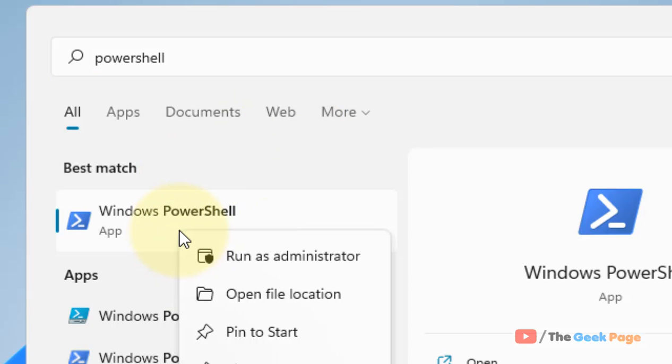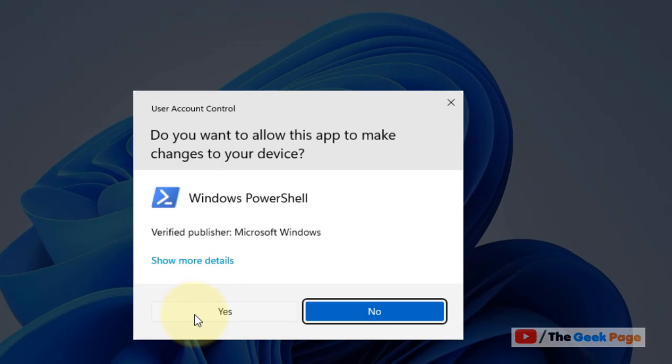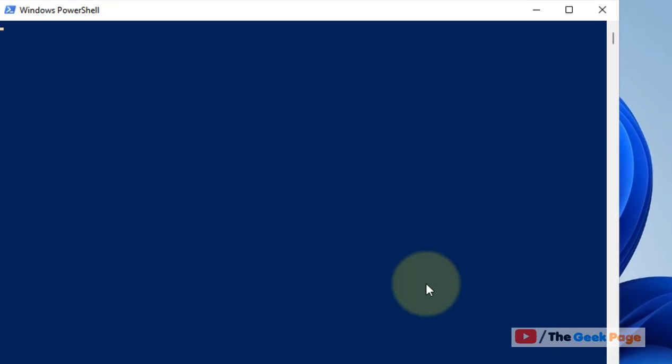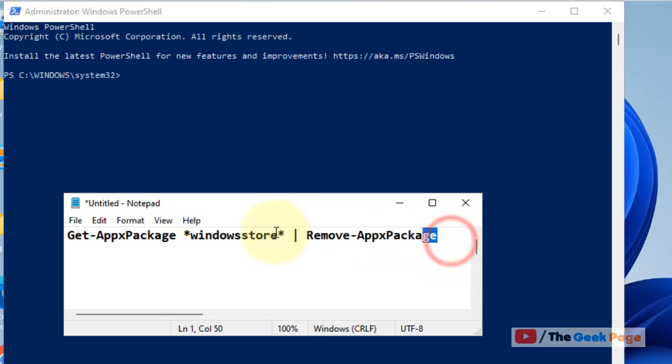Right click on the search result icon and click on Run as administrator. Click on Yes in the prompt. Now once this PowerShell window opens up, what you have to do, you have to run this command.